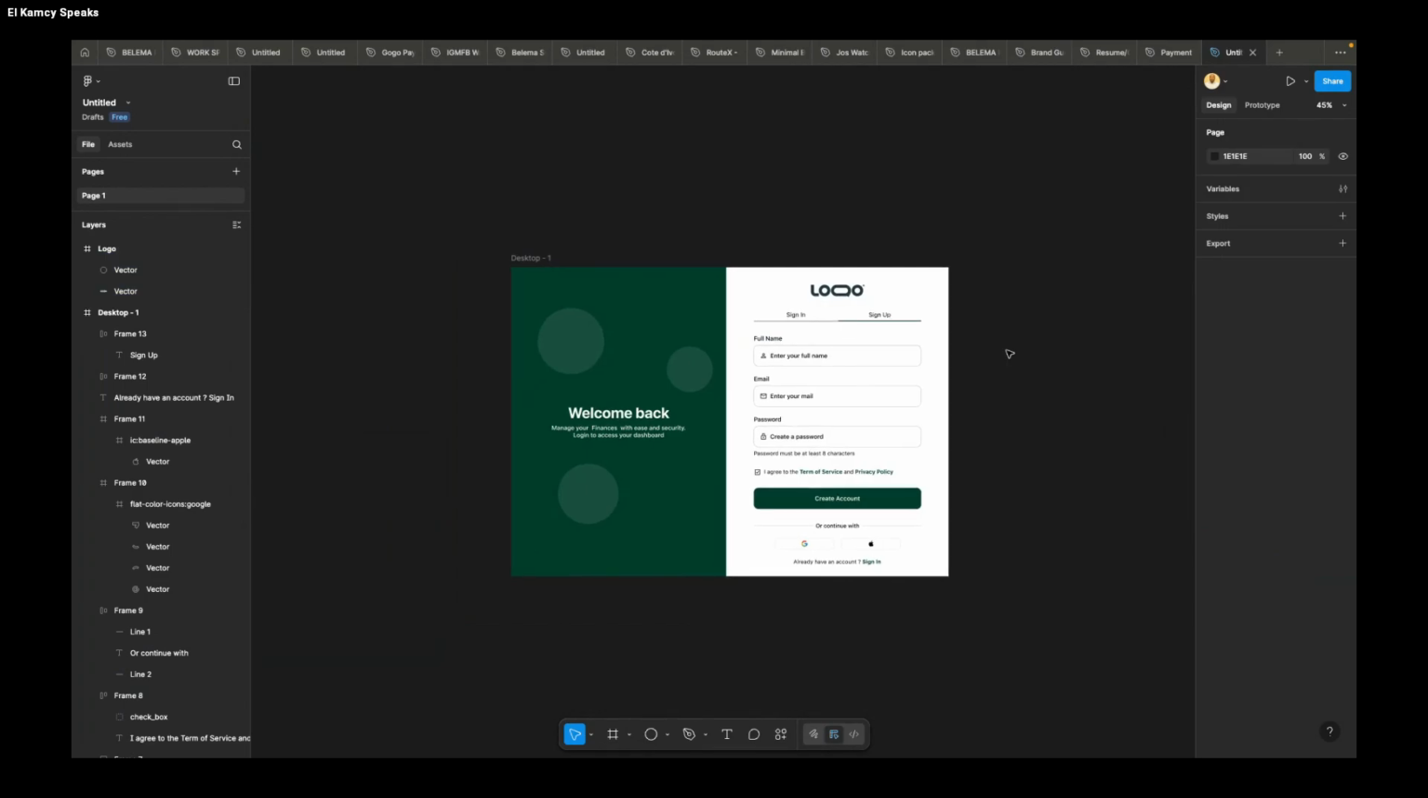I think I'm done with this section. I'm done with this guy here. So we have our name, the name input field, the email input field, and then the password field.